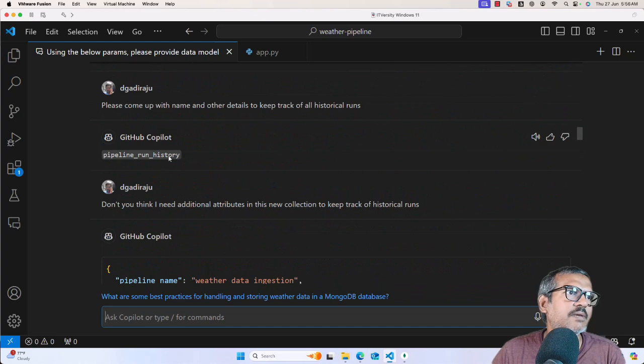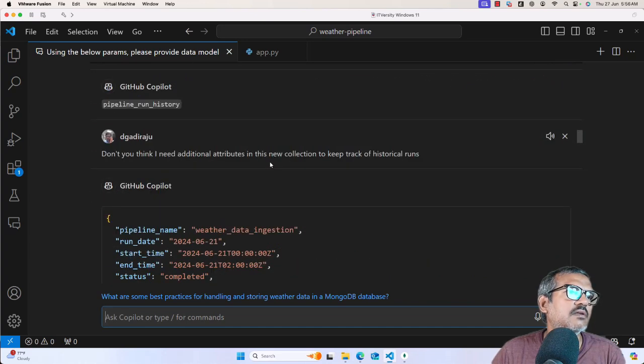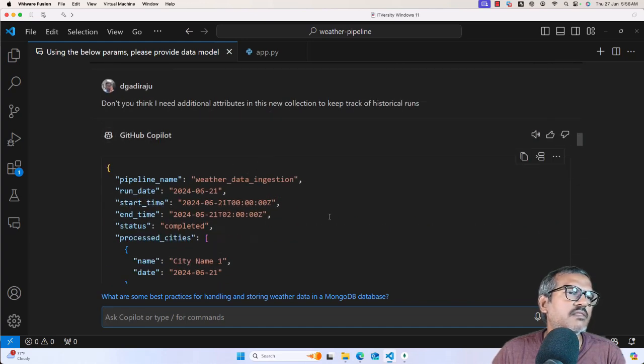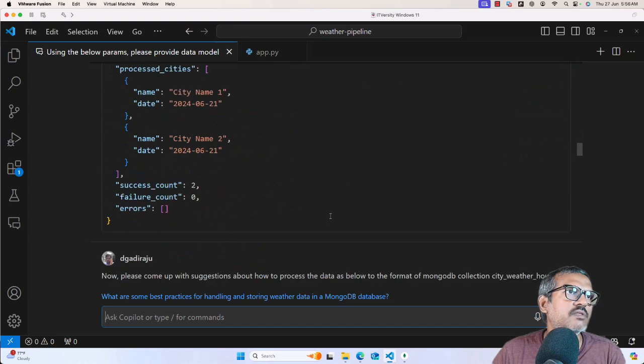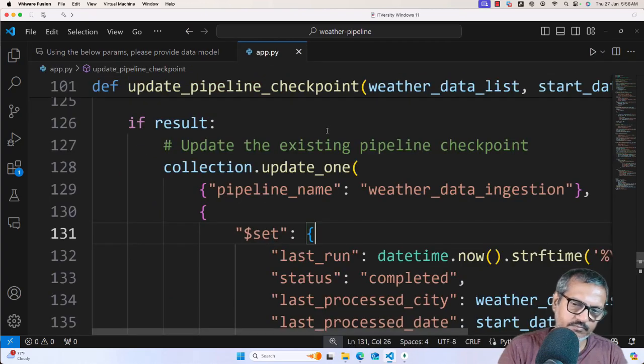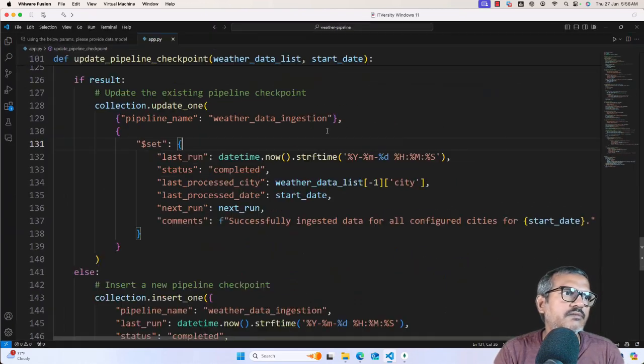It is nothing but pipeline run history. Let me copy this part first. In this case, it has some sample data. We'll use this as reference to come up with the code using Copilot in our main program. Now let me go here. Let me zoom out a little bit.